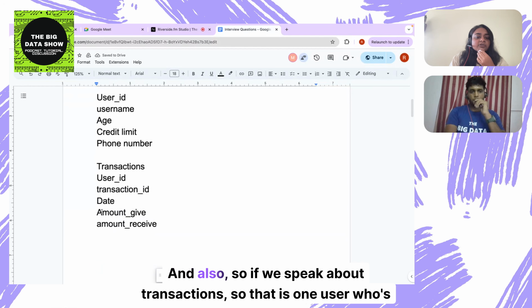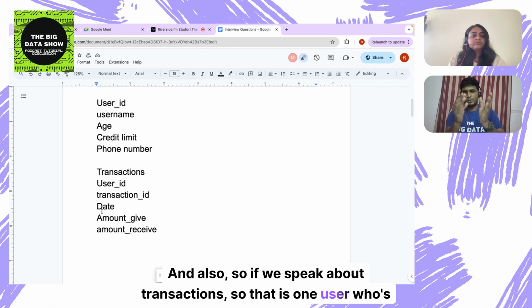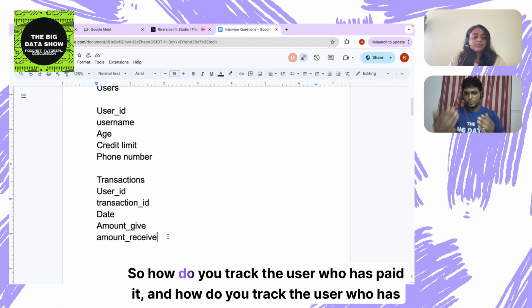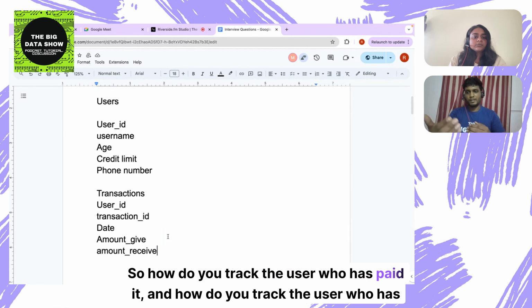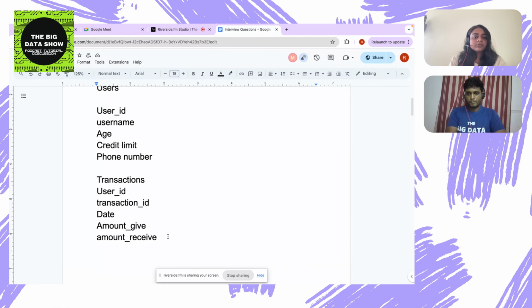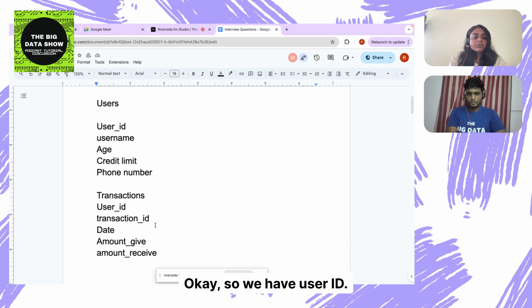Also, if we speak about transactions, there is one user who's sending his money to another account, and there is some user who's receiving the amount, right? So how do you track the user who has paid it, and how do you track the user who has received it? Okay. So we have user ID.